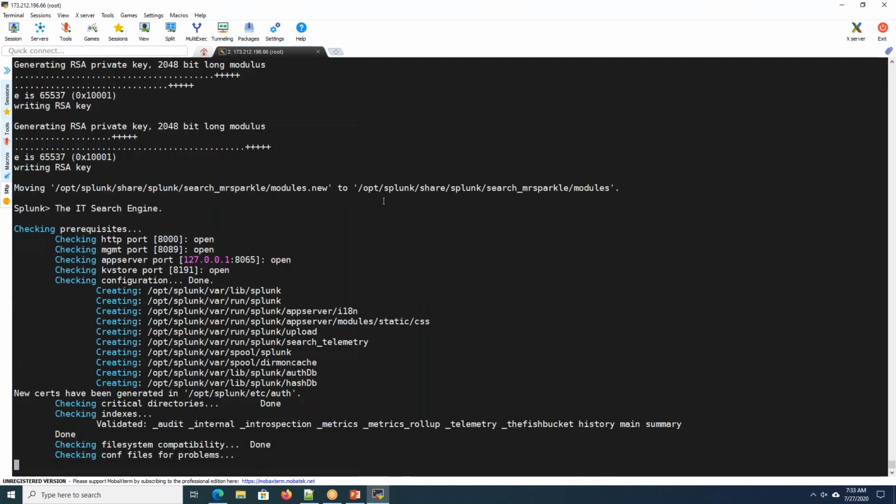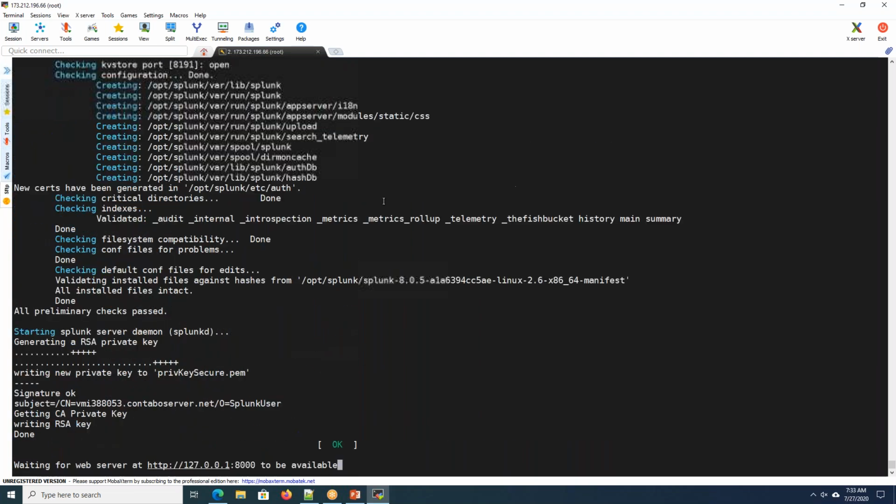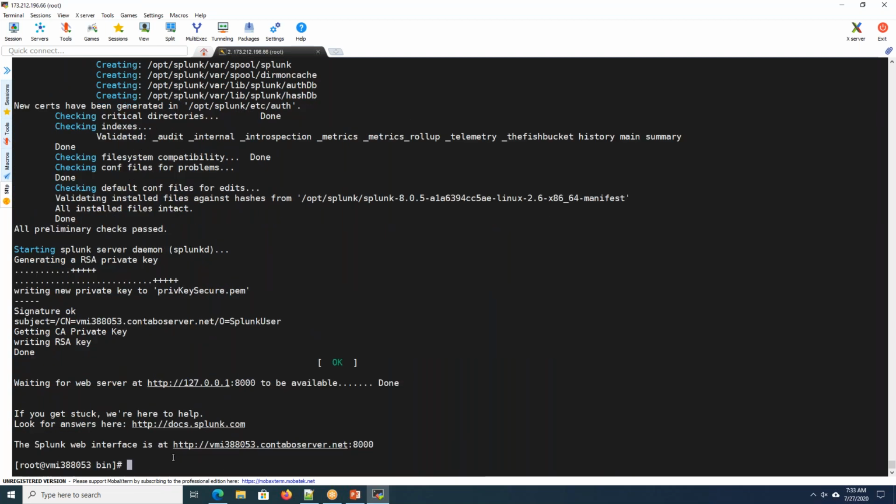Now the Splunk is getting installed. Once the Splunk is installed, it will give you the URL which you want to log in to. This is the URL which I have to use. It runs on 8000 port.